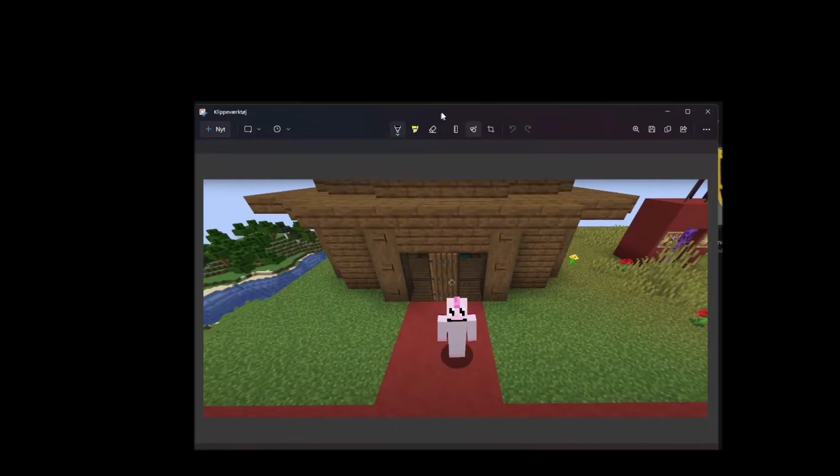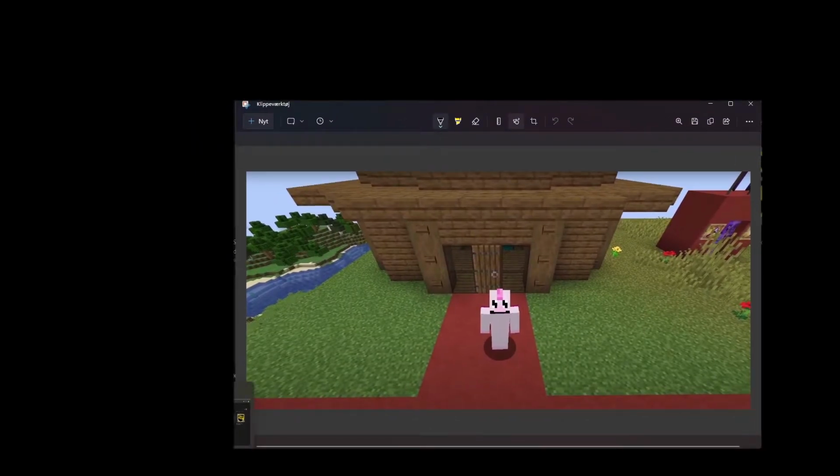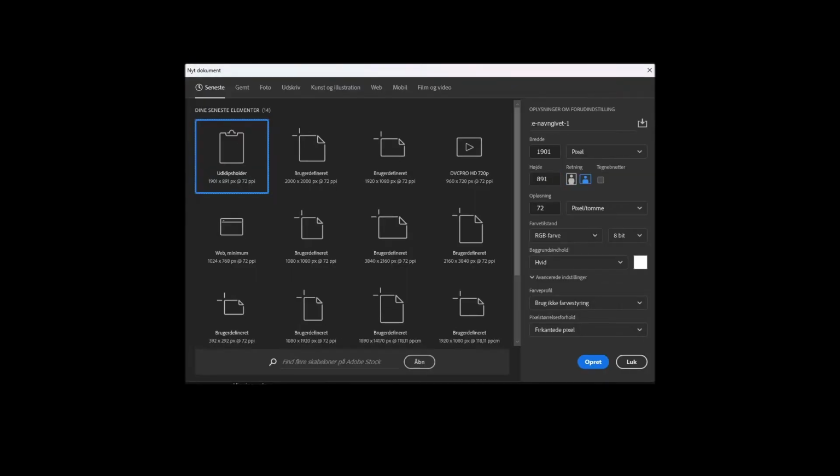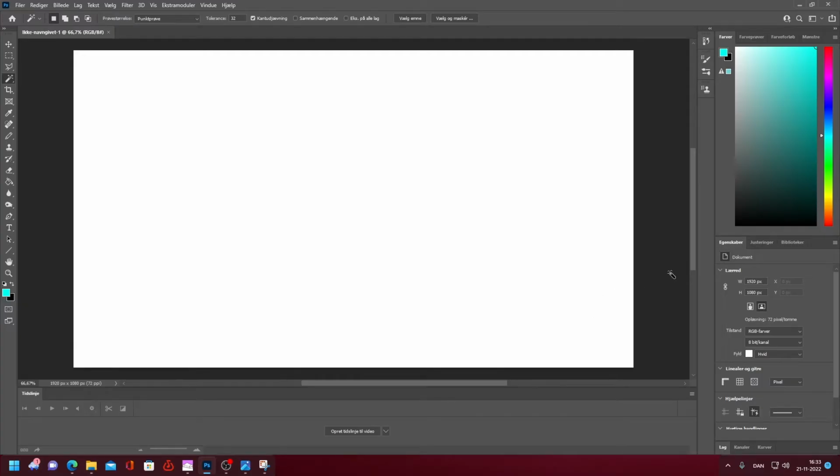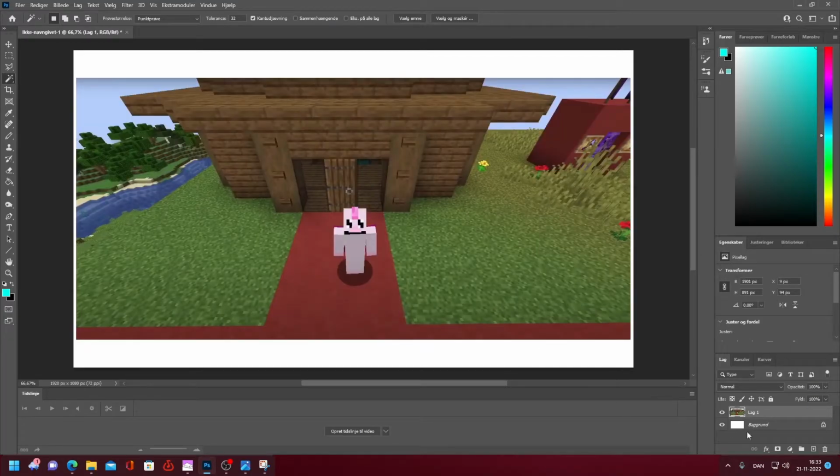Okay, so now I'm just gonna create a new picture. Create new. Sorry, my Photoshop is in Danish. Yeah, there's probably gonna be some translations on screen if I don't tell you what it's called in English. So sorry for that. But just choose 1920 by 1080. Then you are going to get the, oh my god, what am I doing? Get the picture in here, just like that.